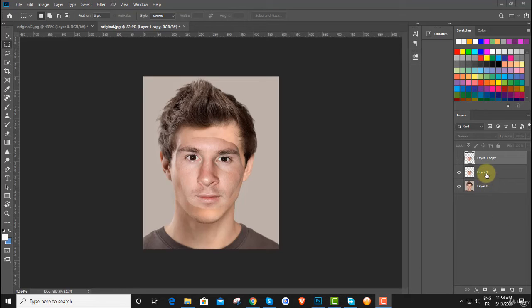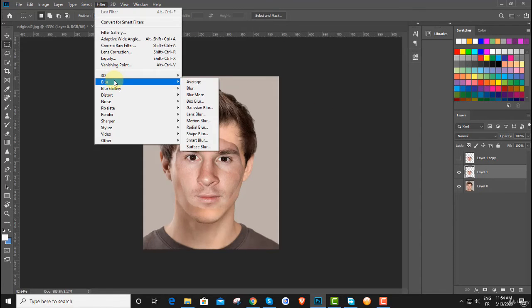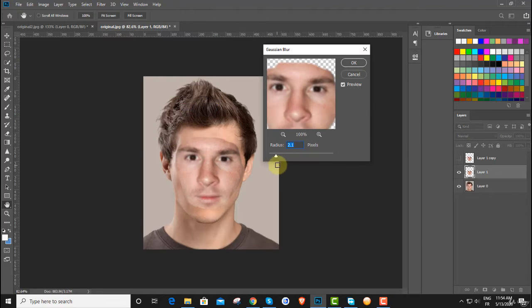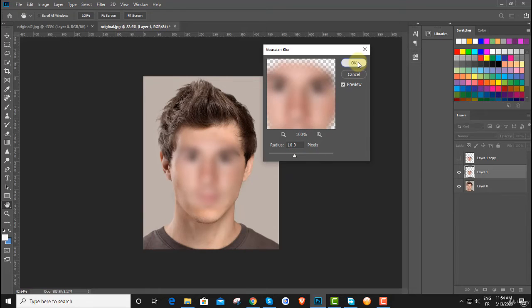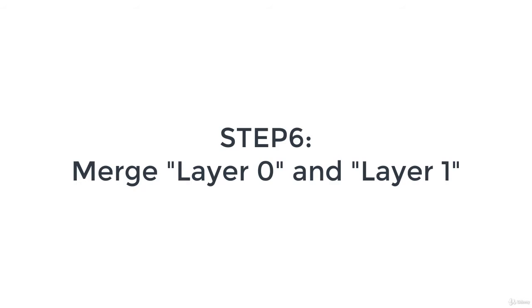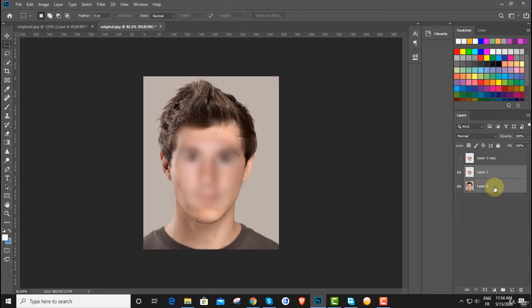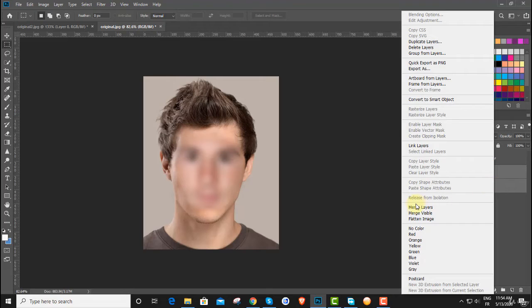Then we select layer 1 and go to Filter, Blur, and choose Gaussian Blur. We use the Gaussian blur until you don't see the details of the face. And for me 10 is perfect. So click on OK. Now let's merge layer 0 and layer 1 to have only one layer with the face with a blur effect.